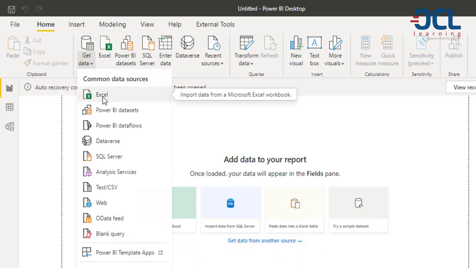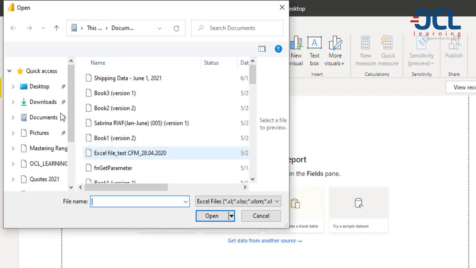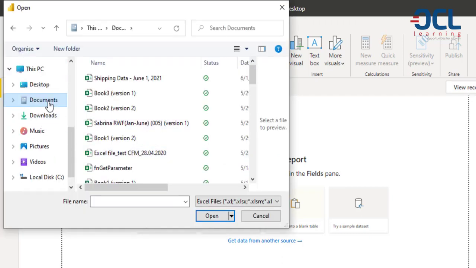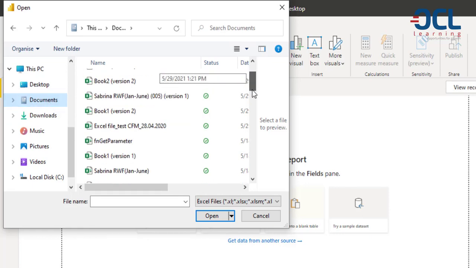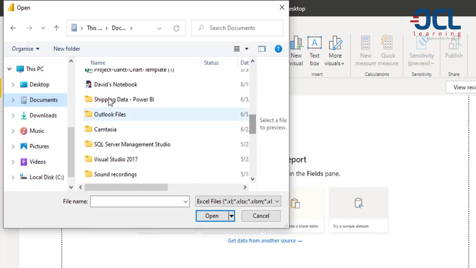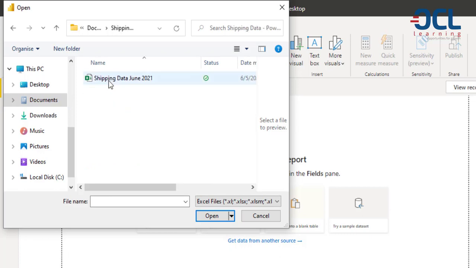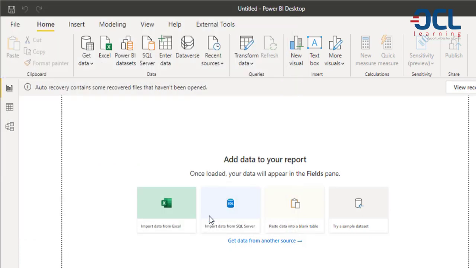My data is called shipping data June 2021, which I've saved in my documents. So I'll navigate to my documents. Under documents, I'll look for the Power BI folder, shipping data Power BI, click on this file and click open.